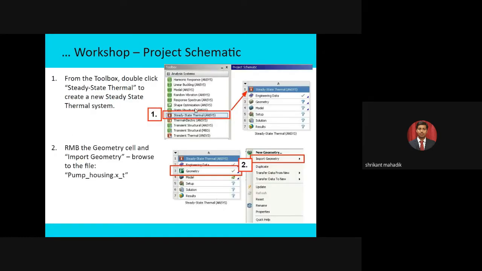Then next, you have to select the type of module, what type of analysis you are going to do. We are selecting the steady state thermal analysis because we are going to do the thermal analysis. So that's why we are selecting a steady state thermal analysis. You can see one number is given to that. That means this is step number one actually. So from the toolbox, double click the steady state thermal to create a new steady state thermal system.